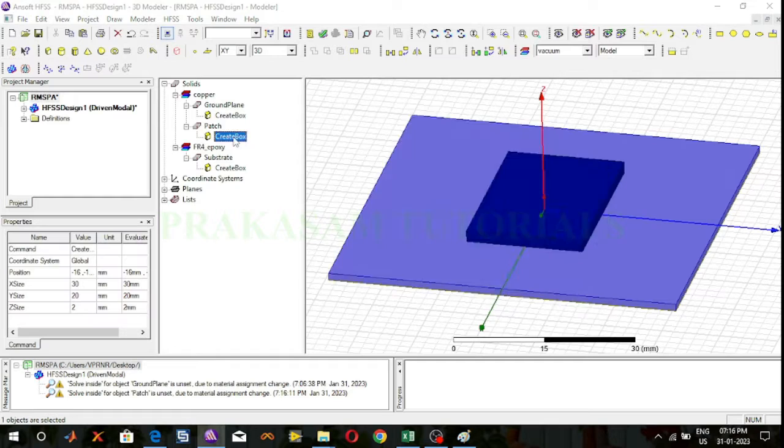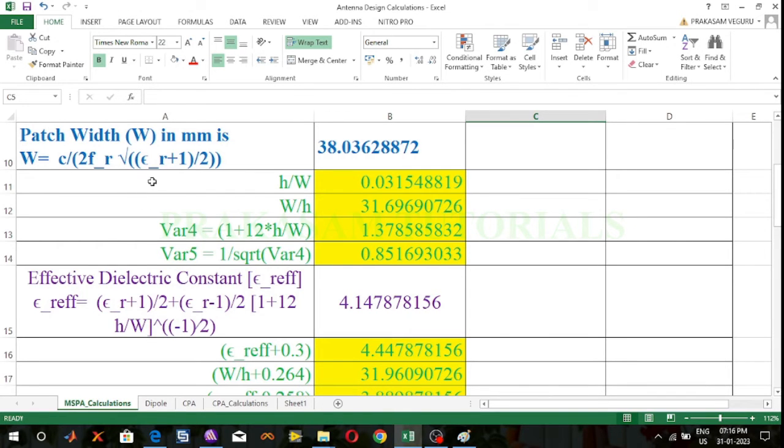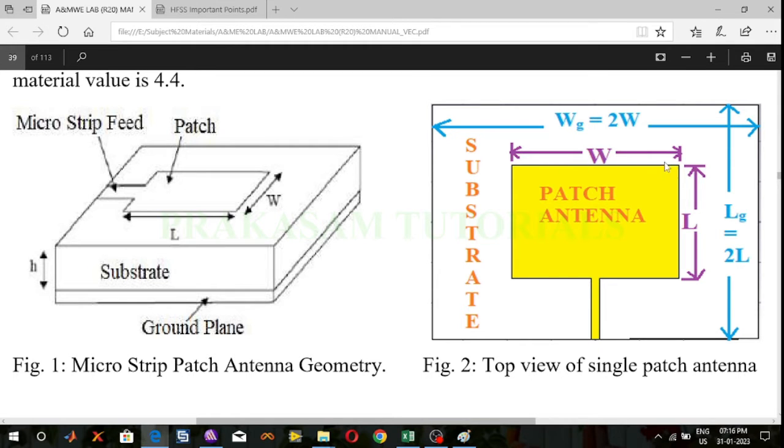Double click on the create box. Change the dimensions of the patch antenna. At 2.4 GHz operating frequency, the length of the patch antenna is 29.5 mm. The width of the patch antenna is 38.03 mm. That is along the x-axis.